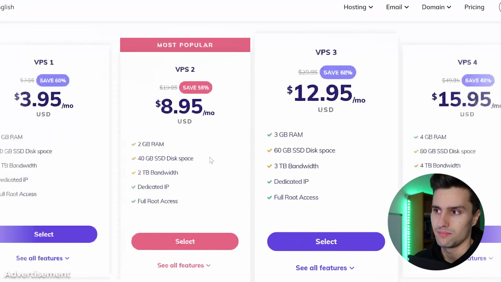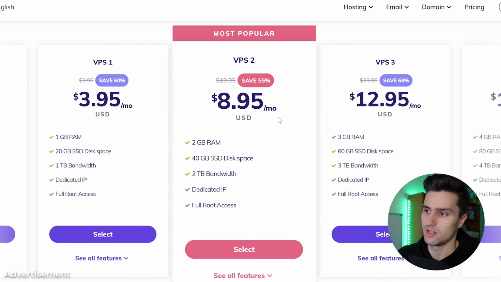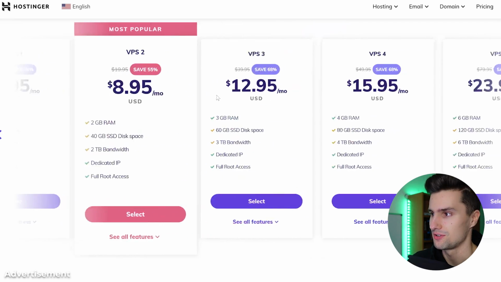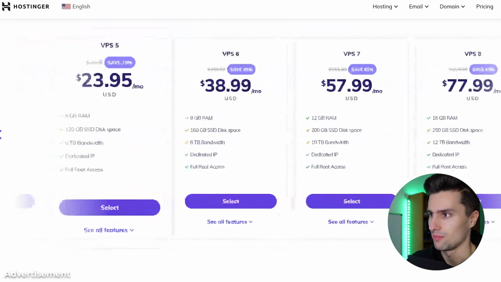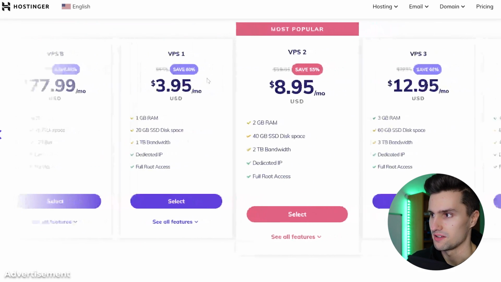Then it totally depends how many users you have. I personally have this VPS 2 plan here for this video, but there are also enough scenarios in which it totally makes sense to pick one of these plans. But if you pick one of these, then you're probably already a little bit more experienced. So for the sake of this video, one of these 2 plans is totally enough.